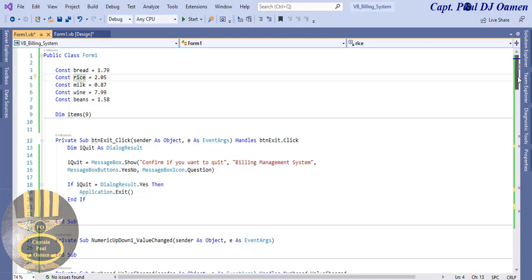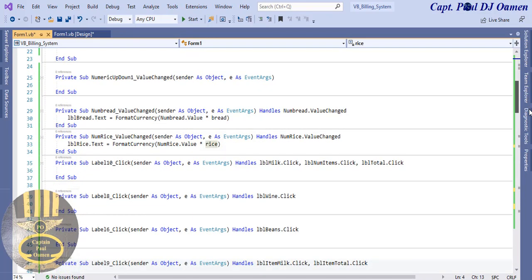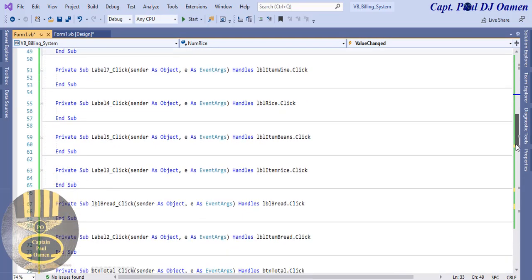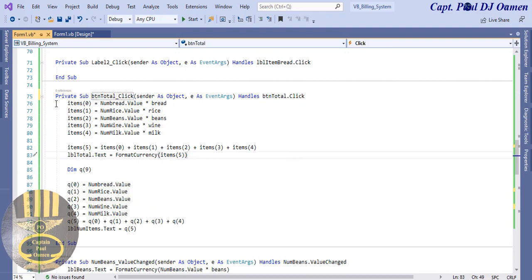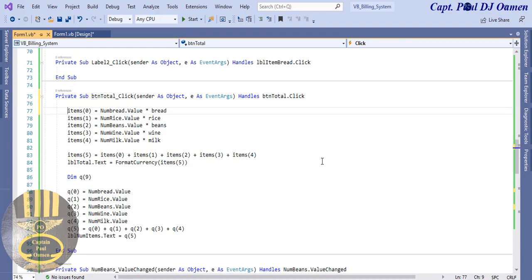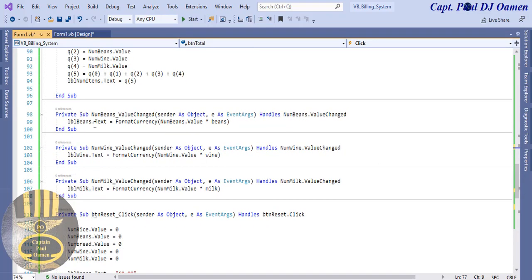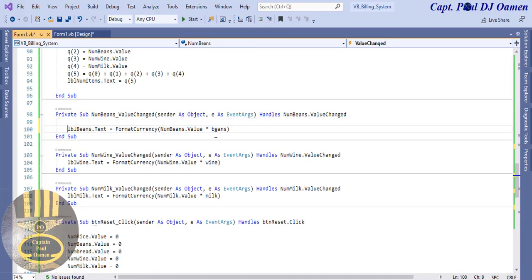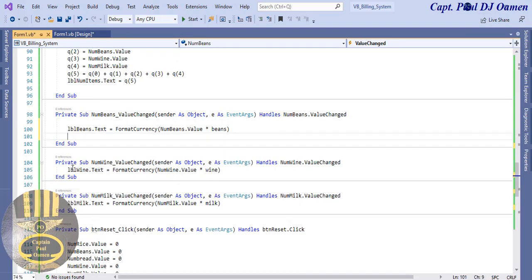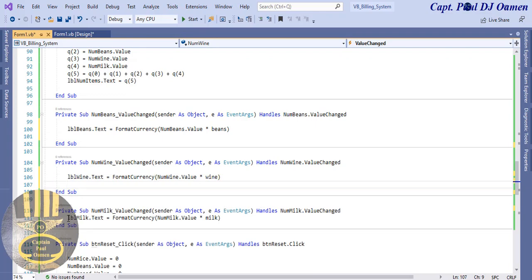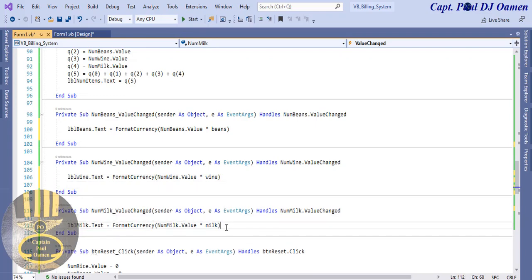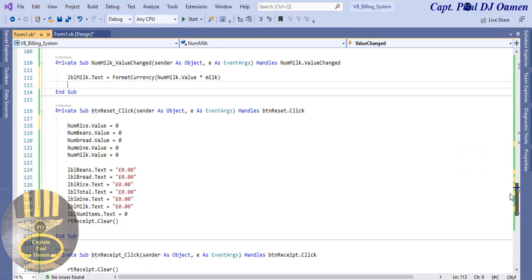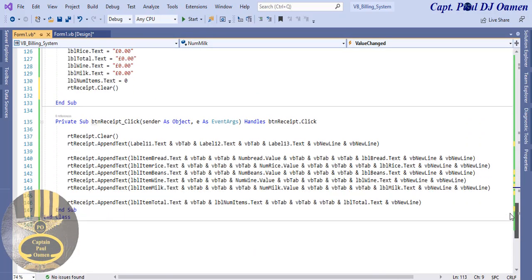Okay, so take it from the top. Have a good look at it. Bring it down. That is for bread. Rice, come down here, and this is for total. That's for the total button, and that is for beans, wine, milk, resets, and finally the receipt.